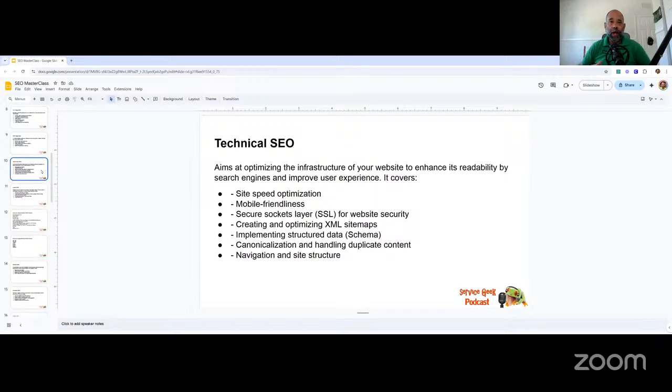Making sure that you have XML sitemaps. I go to a lot of sites that have no XML sitemaps. Okay, implementing structured data, known as schema markup. 99% of the sites that I look at, that I do an audit on, have no schema markup.